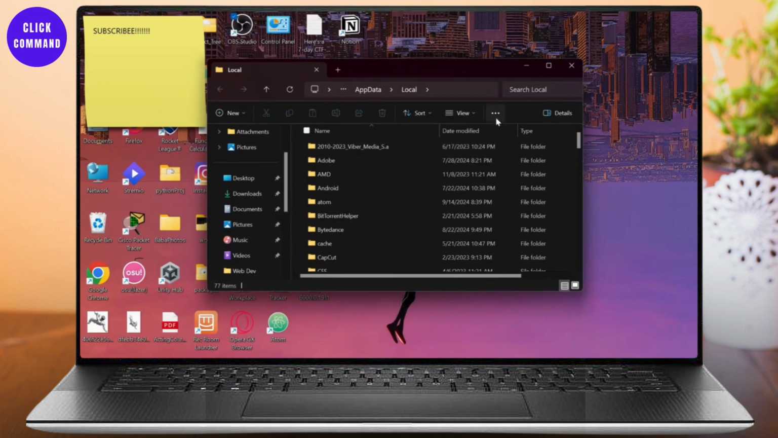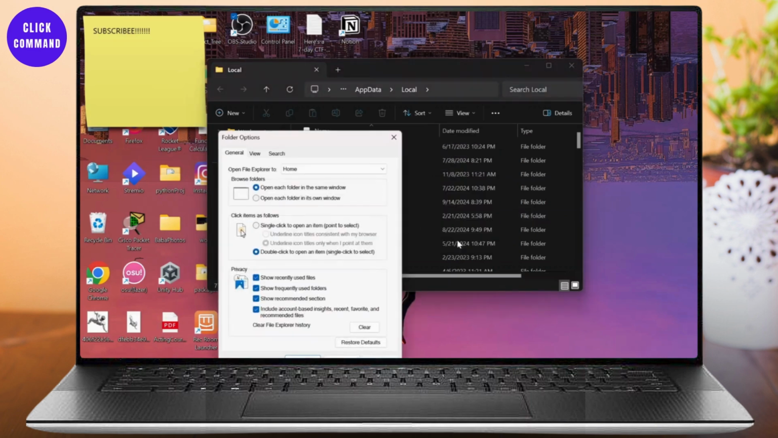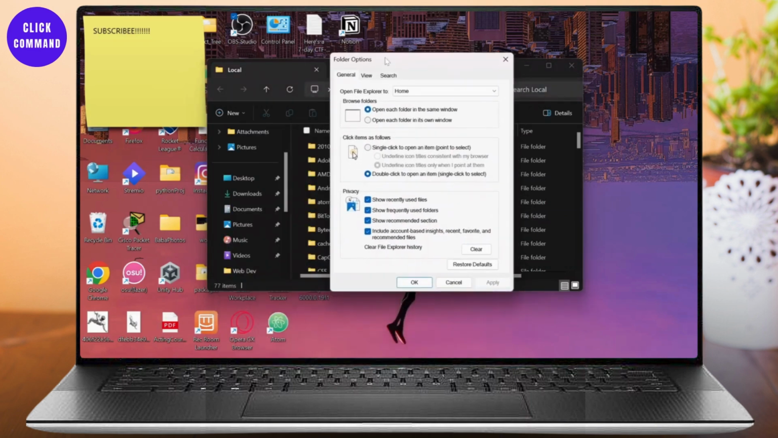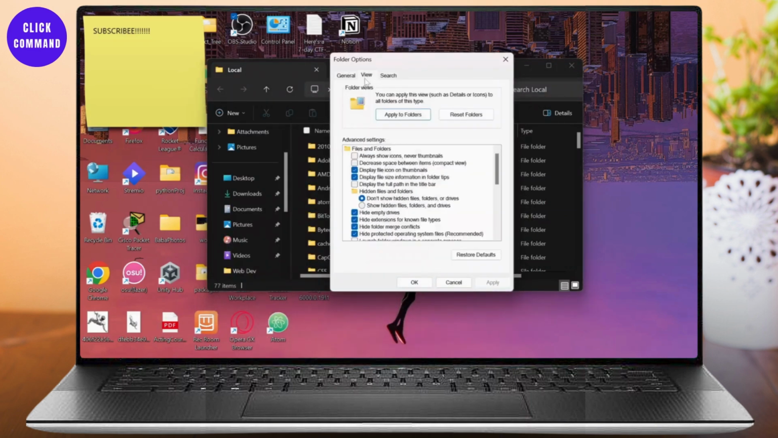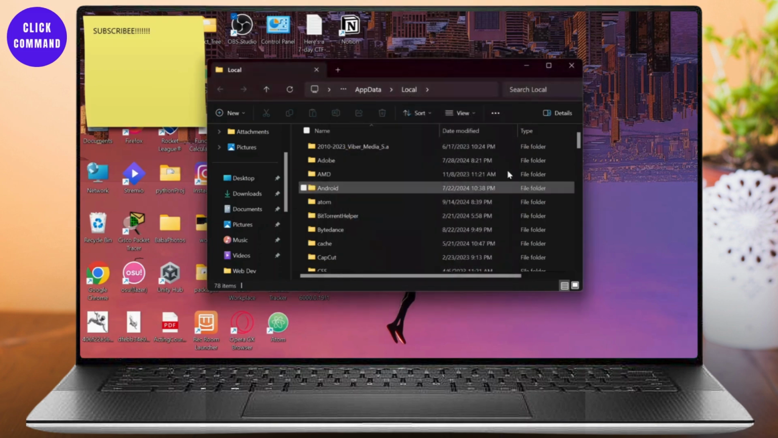Now, right there, you'll see the three dots. Tap on See More and tap on Options. Now, after you tap on those, you will see Folder Options. Now, go to View and make sure that you select Show Hidden Files. Tap on Apply and tap on OK.